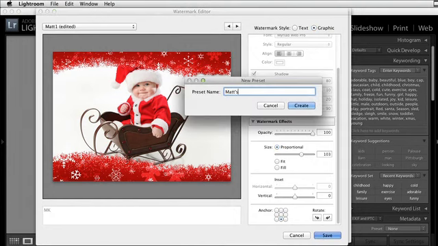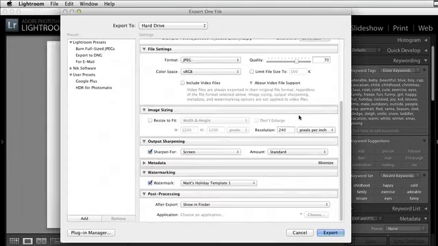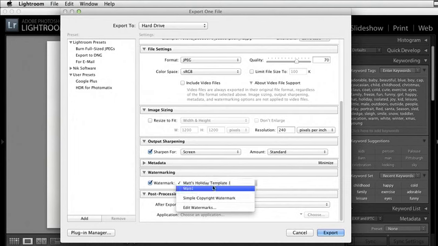I'll call it Matt's Holiday Template 1, just so I can keep track of these things throughout the week. Hit create. And now it's a preset, okay? It's a preset that's going to live there. So the next time that you do this, you don't have to go through this all over again. You already created the graphic once. You already saved it as a watermark. You saved it as a preset. So now every time you can send 10 photos through this, and it'll watermark each one of them just the way that it did this one.